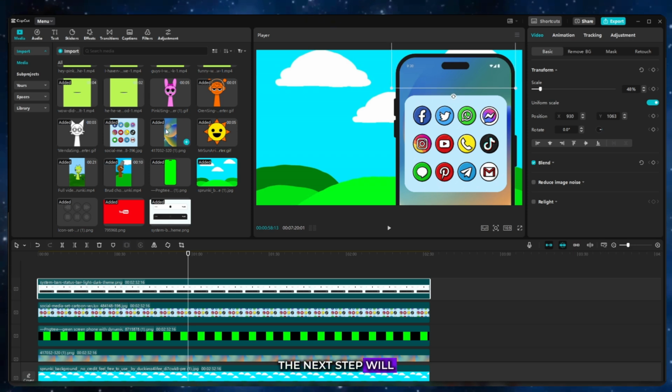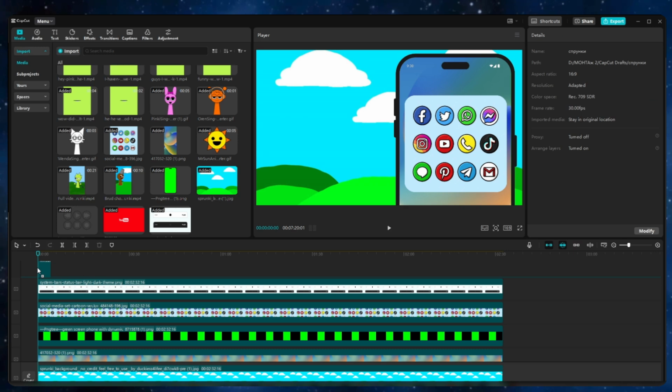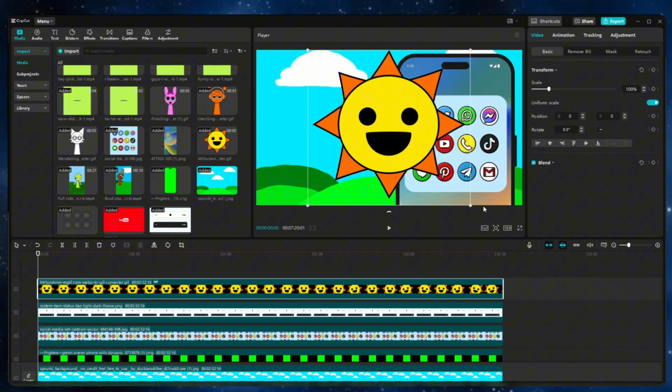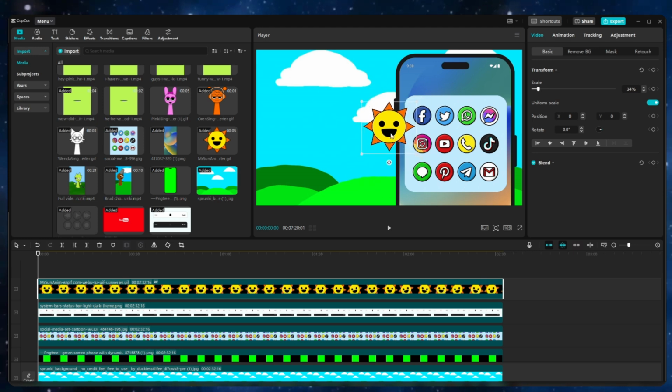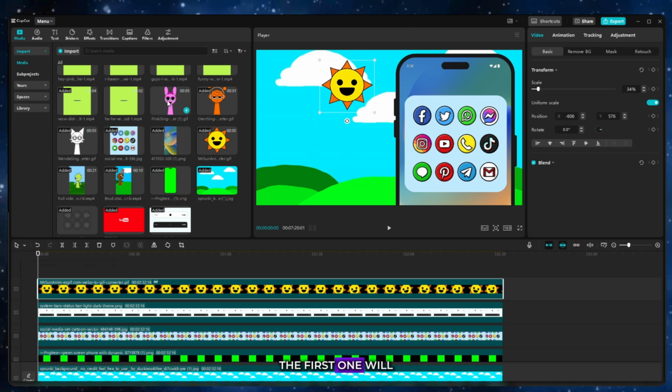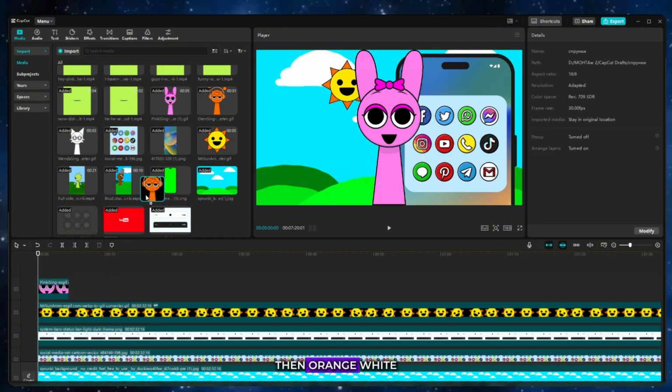The next step will be to place our characters in turn. Let's add the sun. We stretch it like this, narrow it down, and place it somewhere here. That's great. Now let's take our character. The first one will be pink, then orange, white.